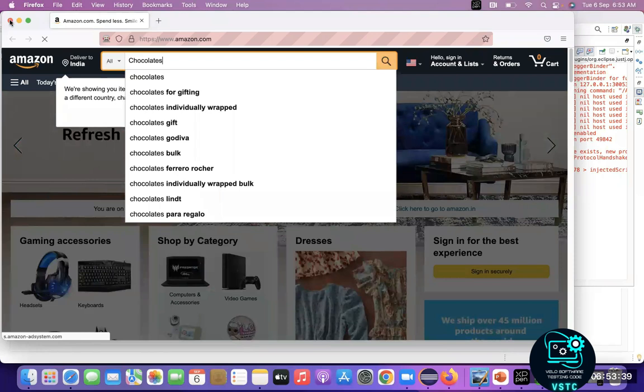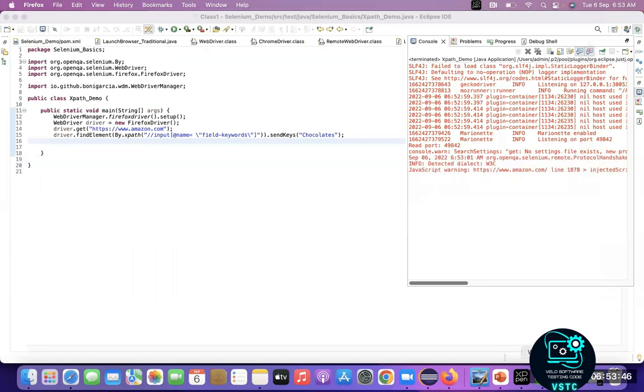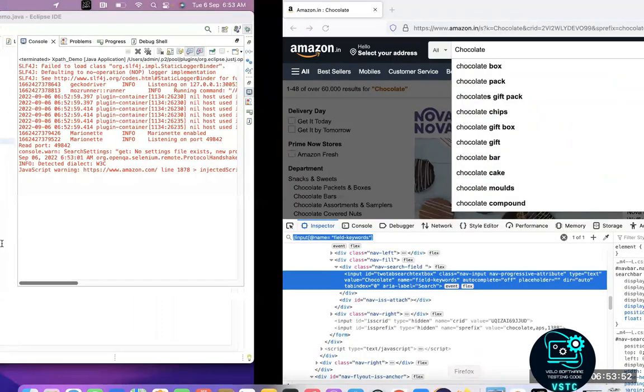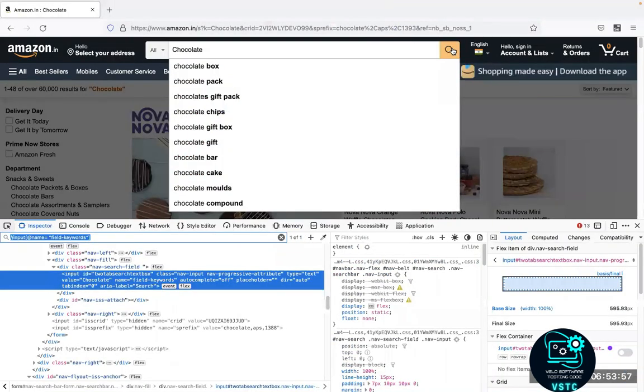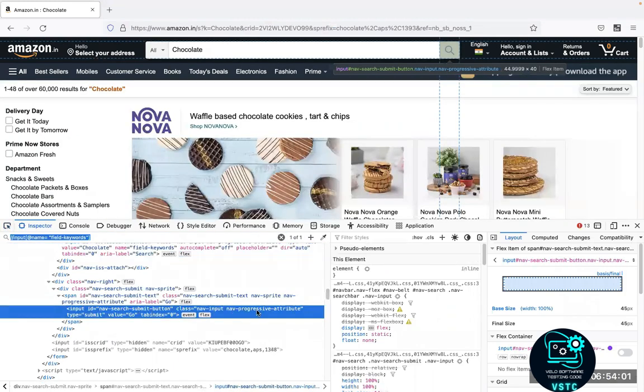So once I have passed these keys to it, now I want to locate this element and perform the click action. So let me locate this element. Okay. This is also an input tag whose ID is this one, class is this, type is equal to submit, value is equal to go. So now let me use the XPath to locate this particular element.